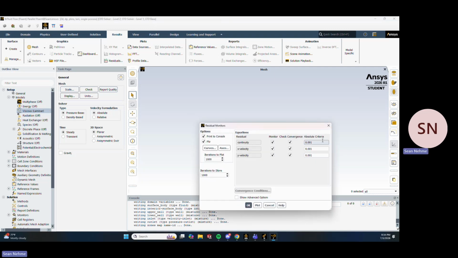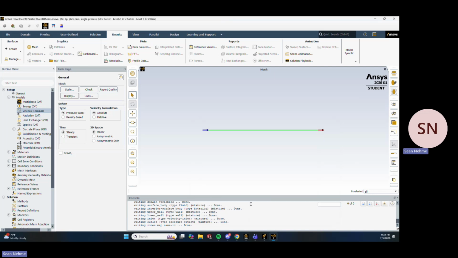And we're going to change these residual values to 1e to the negative 5. I'm sorry, 1e to the negative 6. Just copy, paste. This will make our results look a little prettier. So click OK. Sorry, just taking my time here, making sure I do this right. Missing a step here is critical.